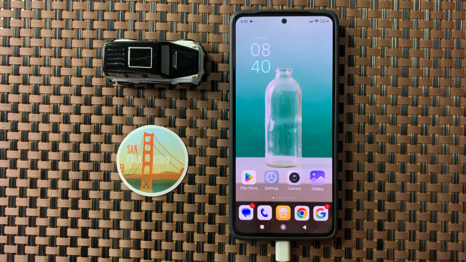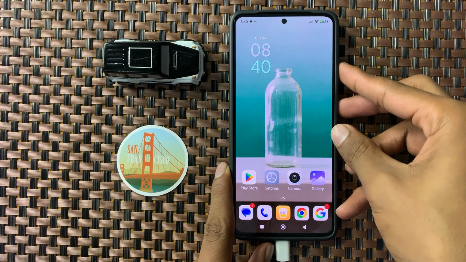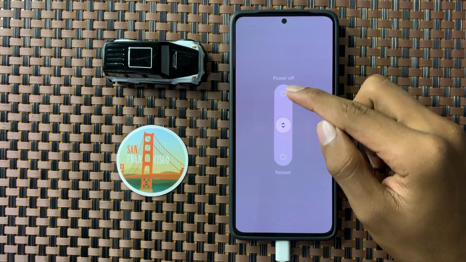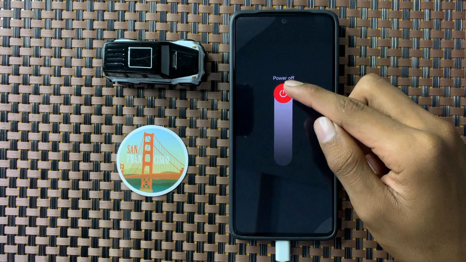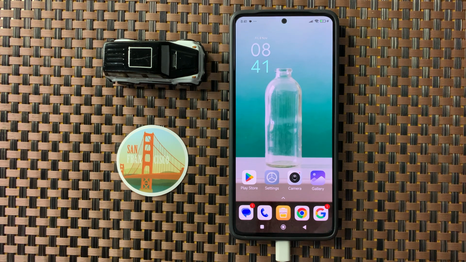First of all, restart your device. To restart your device, press and hold the volume up button and power button at the same time like that. And then swipe up to restart your device. And then turn on your device again. After that, check whether your network connection works properly or not.